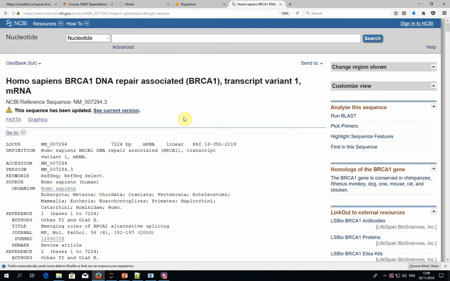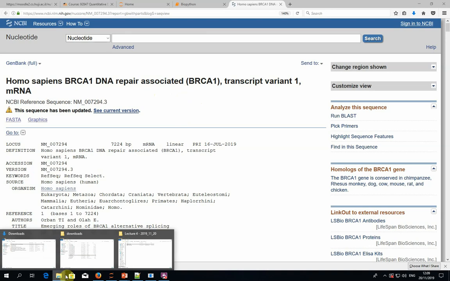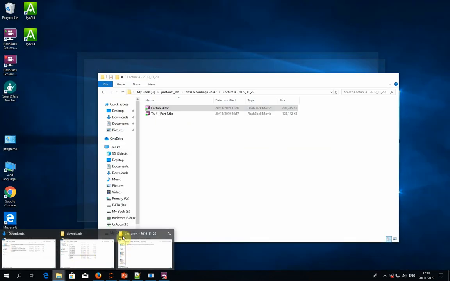Sorry? Could you do it again with the Send To? I missed the part. You press Send To, File, and GenBank full. Yeah, that's the default, should be. And then Create File. Yeah.